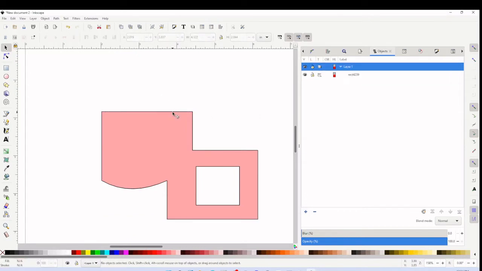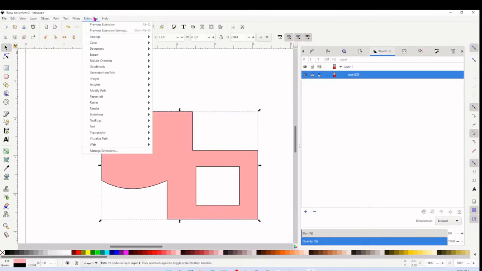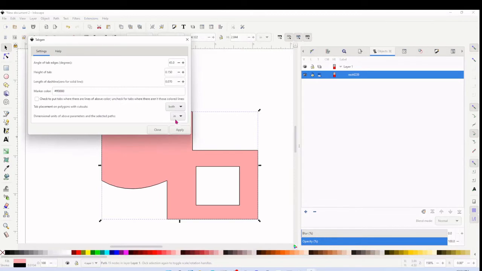So what I want to do first is just let it run by default and put tabs along the outside of all the edges. So I'm going to select that. Extensions, papercraft, Tabgen, and I'm going to leave the settings pretty much the same. I'm going to make my tabs a little bit longer. I'm going to make them 1/4 inch wide there.